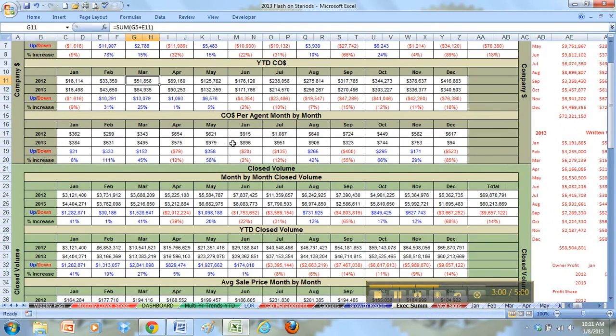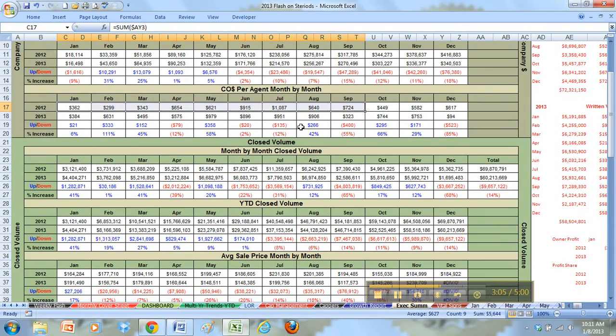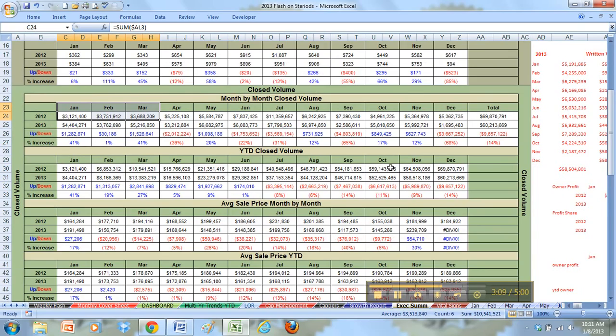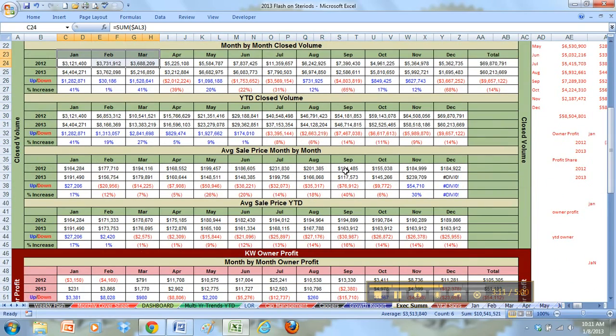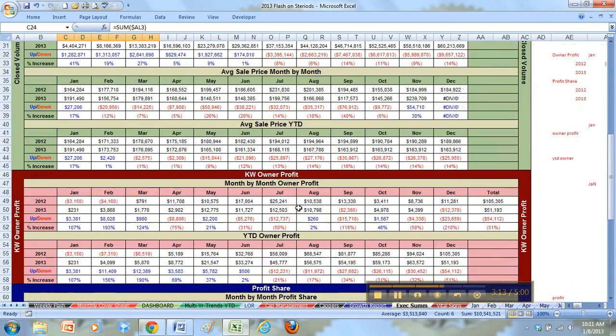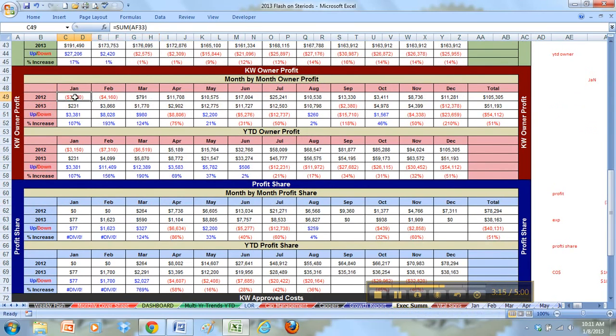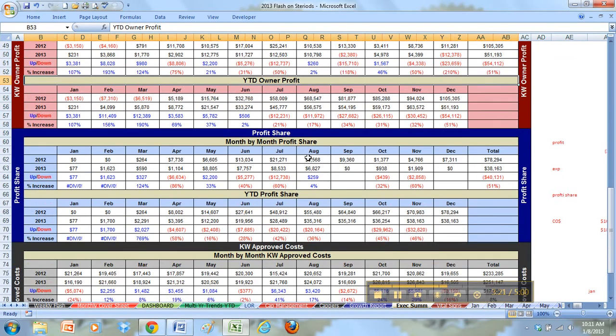Where is that at? Company dollar per agent year over year, month by month closed volume. So your closed volume, and then year-to-date closed volume. Average sale price year-to-date. Your owner profit last January versus this January, and your percent increase, and then your year-to-date owner profit as well. Profit share, this will do this month by month, and year-to-date profit share.